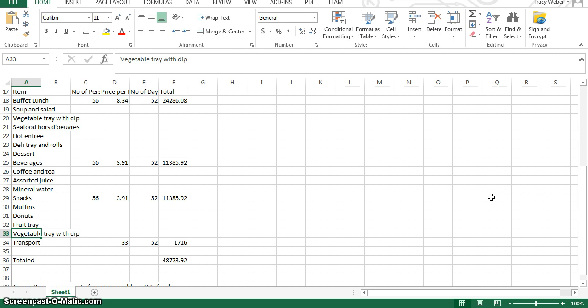In this project, you will widen the columns in which labels are shortened to make sure each entry is entirely visible to readers, and increase the height of the rows containing the column headings to make them stand out from the text below. So I'm going to make any cell active in column A.